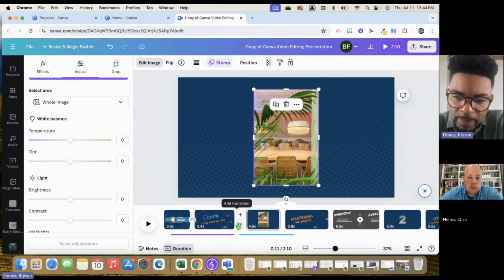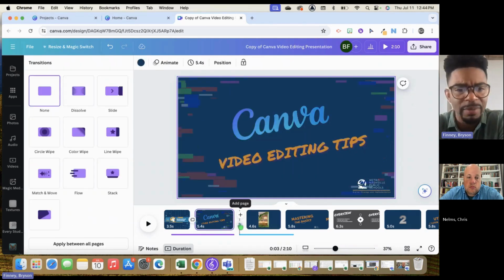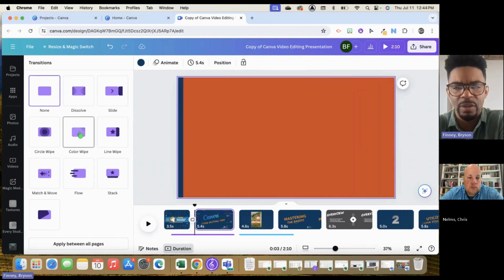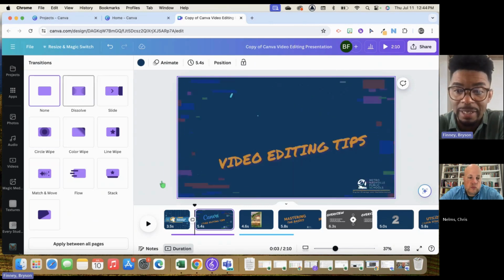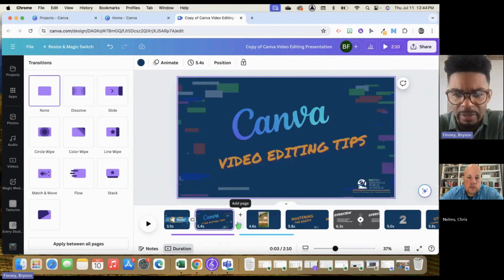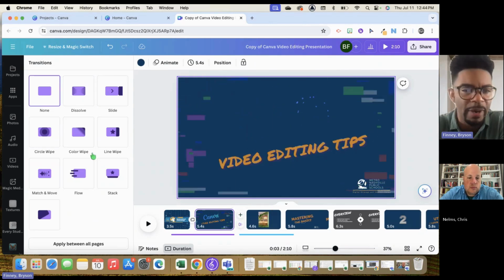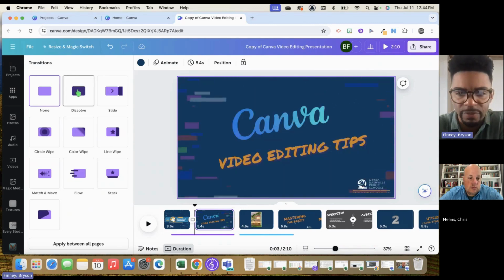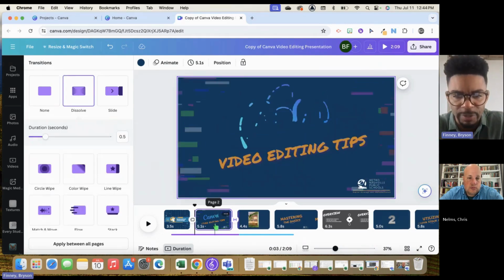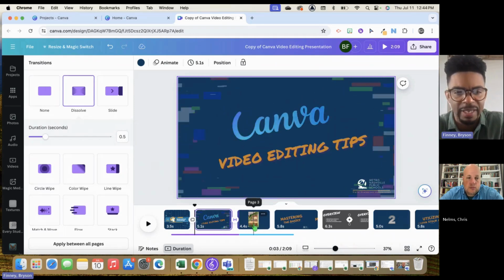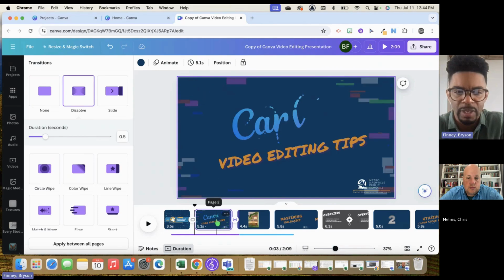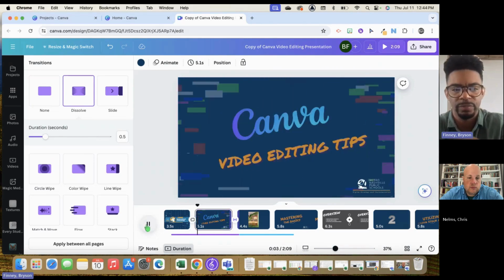When you hover in between your slides, it'll say add transition, but you see this icon. I'm going to click on that icon, and I see the different transition options that I can add. I'm going to hover over here again. Okay, it's add page. All right. And so let's click dissolve. So I'm adding this transition between this Canva video editing tips and then our fancy image that we added earlier. Let's see what that looks like.